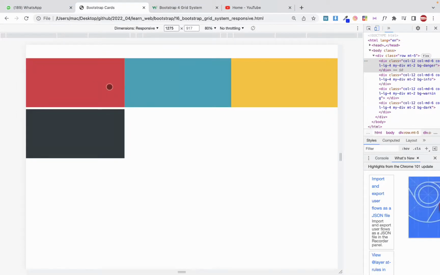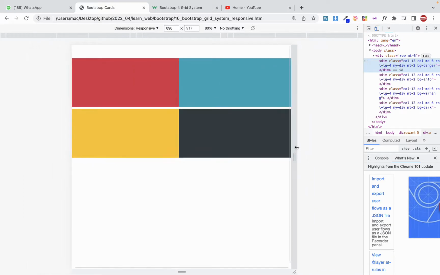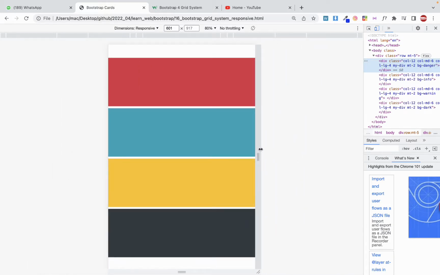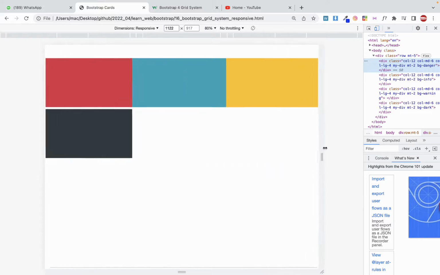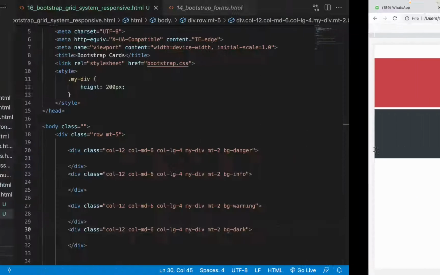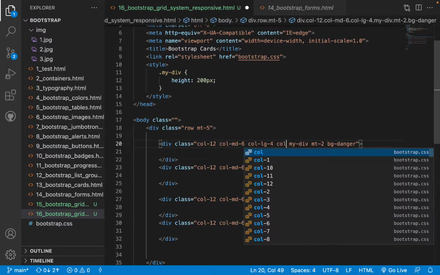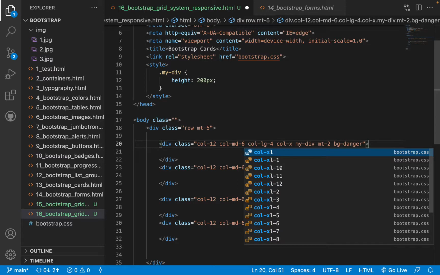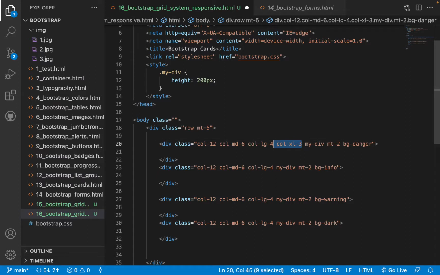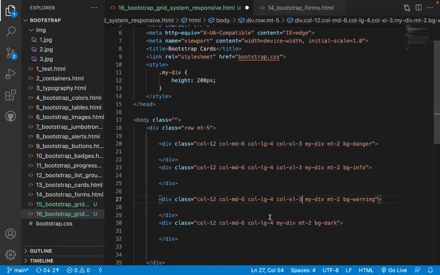Can you see? I'm having 3, just because I have fewer videos. But you can get the concept. If I reduce, I get 2, then 1. If I want to add the last one, which is col-xl-3, extra large, 12 divided by 3 is 4, right? So I'm going to have 4 columns on the large devices.